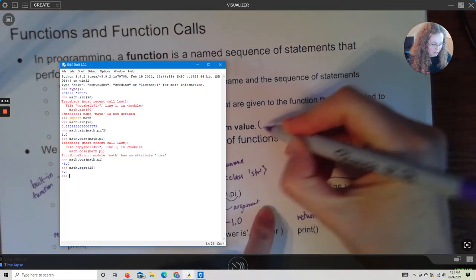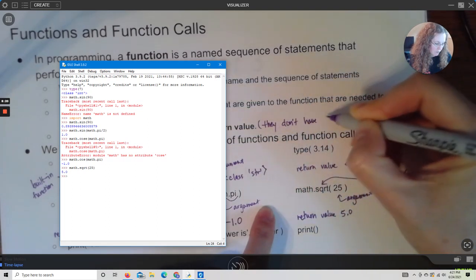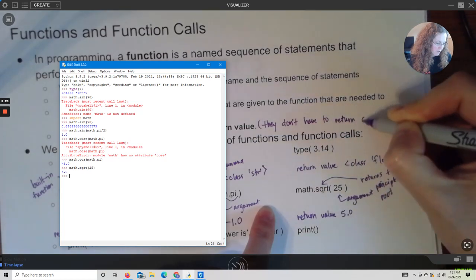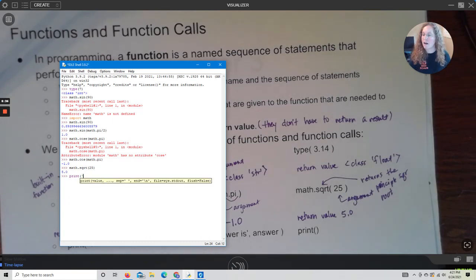Maybe you should put a little note here. Okay, they don't have to. So they don't have to return a result. So we've seen examples of functions that don't return results, like the print function. Okay, and so if I say print hi there, you might feel like, oh, it's printed, maybe it returns something, it returns hi there. That's not a return value, actually. That's just the execution of the statement.